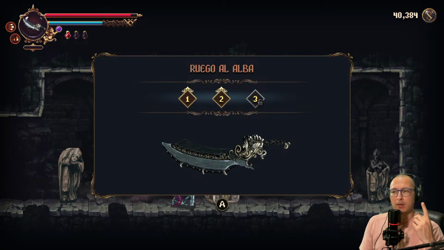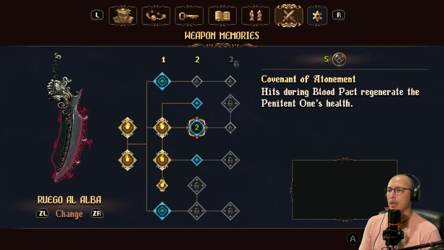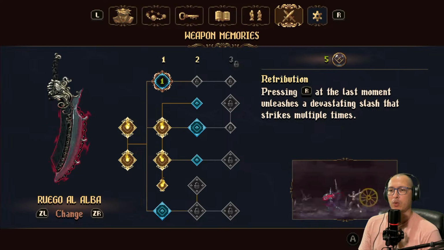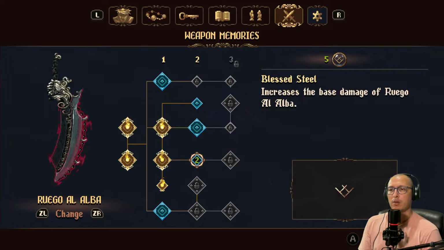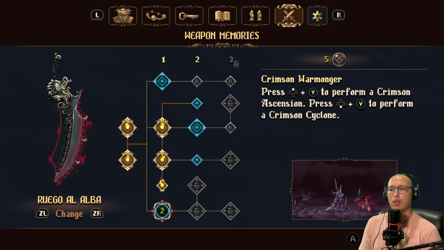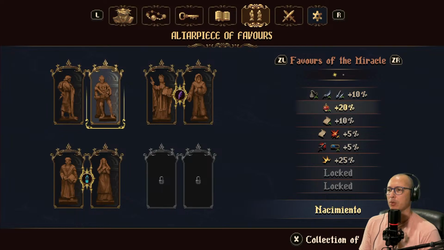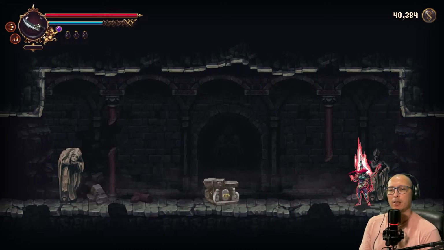So it increases the level of the weapon so I can have more abilities. So now I have access to the second level of abilities. What do we get? Increased base defense. That's nice. Hits during the Blood Pact regenerate the penitent one's health. Increases the base damage of Ruego de Alba. And I don't have any of these yet. This is to perform a Crimson Ascension. Okay, got it. How many of those? I have 5, but I'm gonna save those for the statues. I need more statues. So, was that it? No, secret. I didn't want to do that.